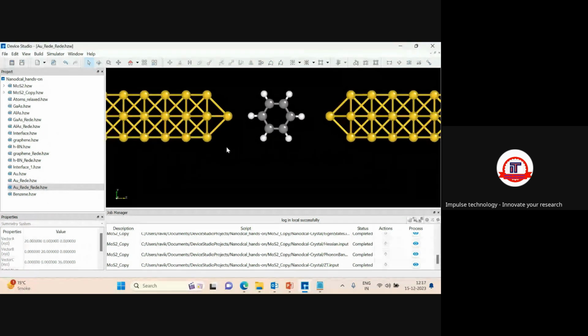So if you want to add any other atom in between these two atoms, you can see this is the add new atom option. So if you want to add, you need to select the atom and then select this add new atom. You can see the new atom has been added.